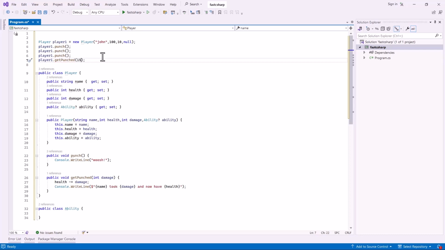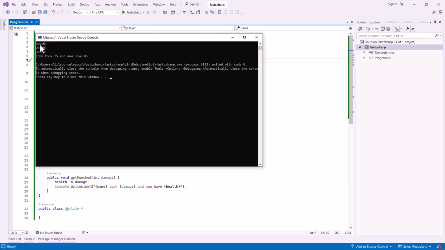Maybe the level of that player in front of us is higher. Maybe the damage is higher and the health is lower. These are all the values that you can play with. Now if I run our application, alright, here you can see whoosh, whoosh, whoosh. And after that you can see John took 15 damage and now has 85% health.